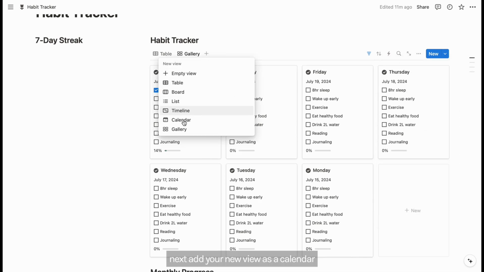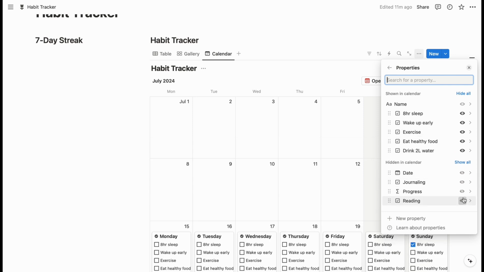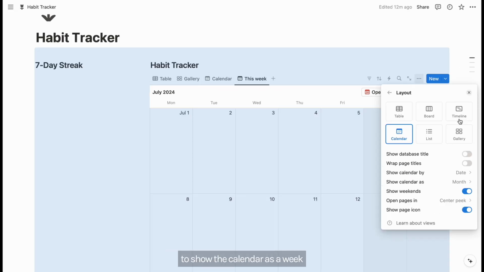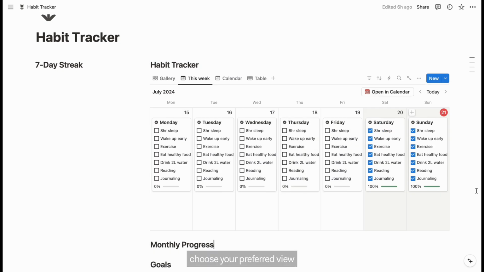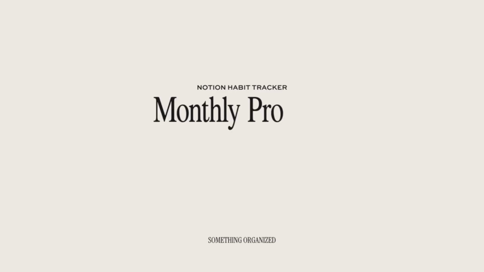Next, add a new view as a calendar and show all your habit properties. Duplicate the calendar view and set one to show the calendar as a week. Choose your preferred view, weekly habits as a gallery or calendar.